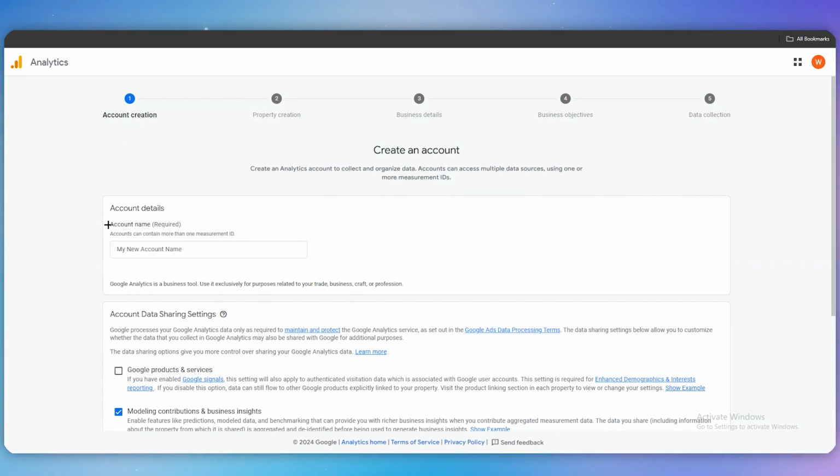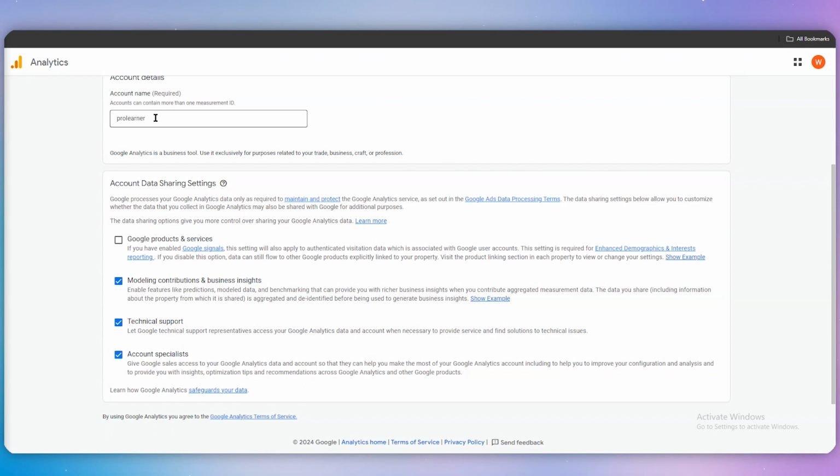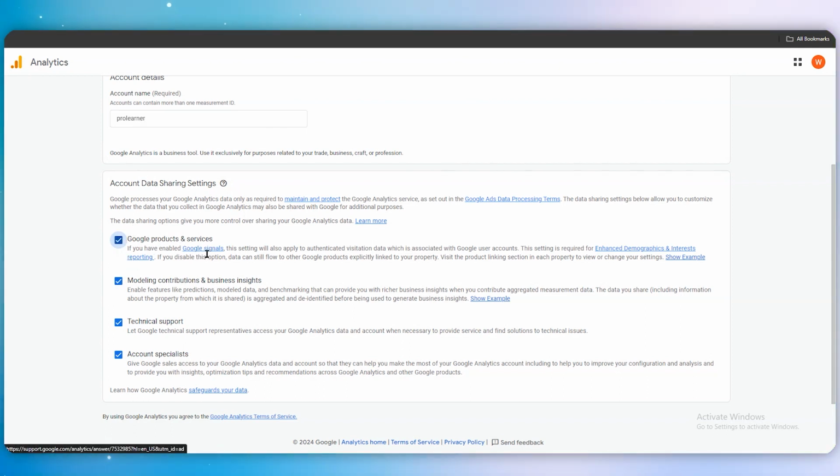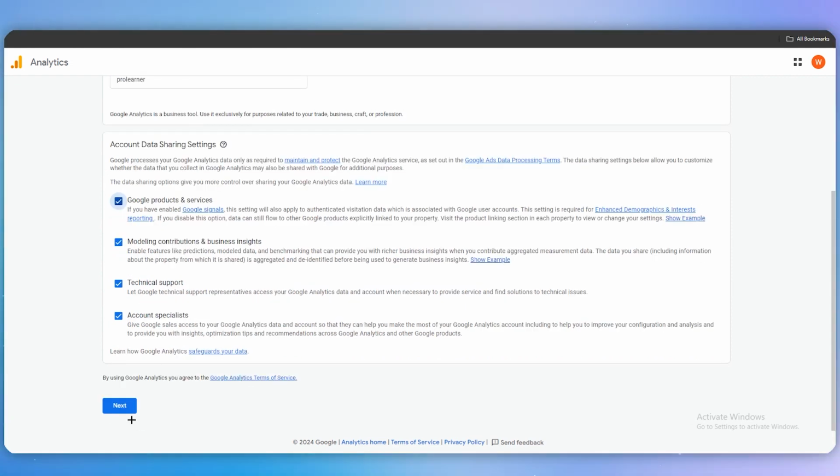Here you just need to enter the account name. Once you enter the account name, you just need to select all of this if you want Google products and services on your email. So these are some account data sharing settings. If you want that, you just click on check. If you don't want that, just uncheck them. After that, click on next.